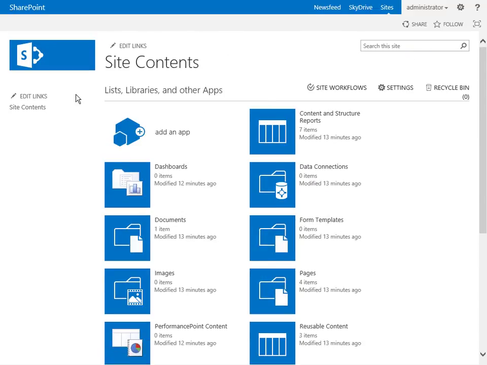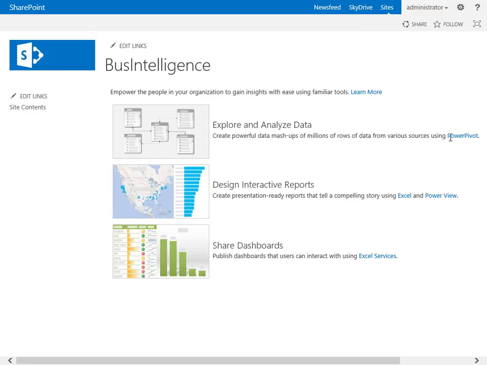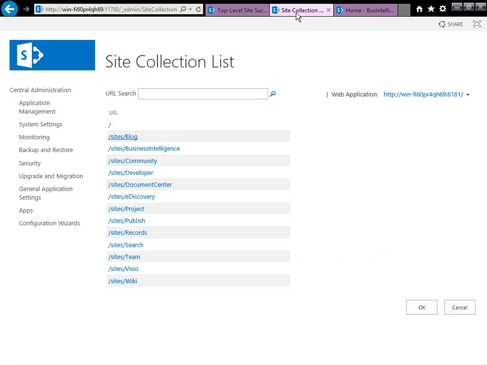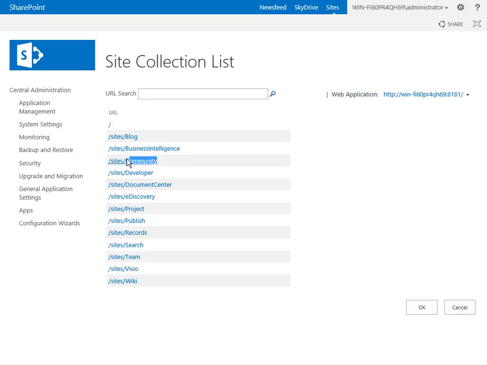If we go back to the site contents itself, each one of these will give you more information if you click through. Setting up all of the Power Pivot, Power View, and Excel Services information is something we are going to touch on a little bit later, but if this is interesting to you, you probably want to do a more in-depth dive with another business intelligence course. So let's go back to our quick community.